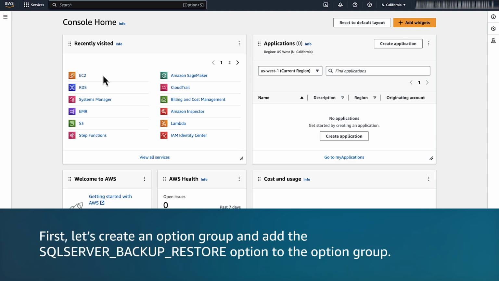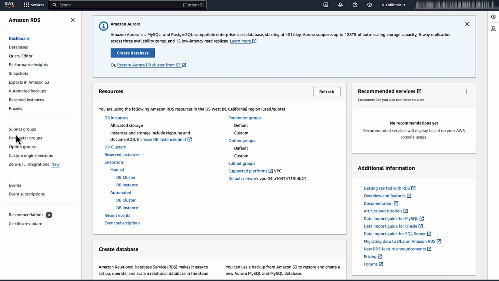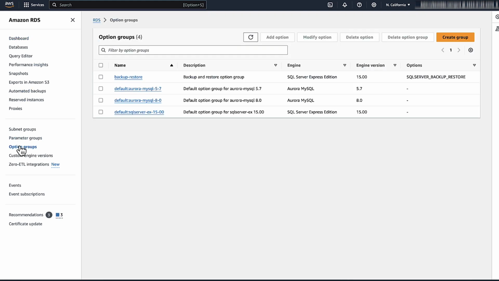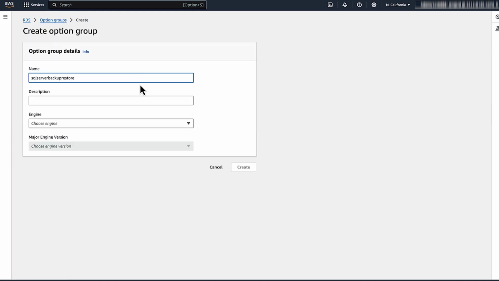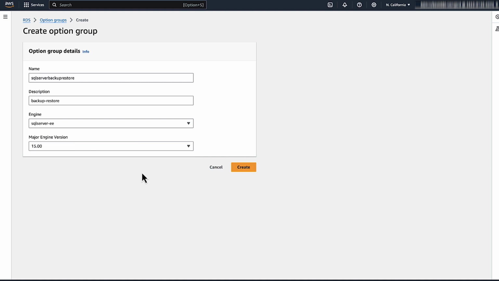First, let's create an option group and add the SQL Server Backup and Restore option to the option group. Log into the AWS Management Console, then navigate to Amazon Relational Database Services. Navigate to Option Groups, then Create Group. Enter the group name, description, engine version, then create.